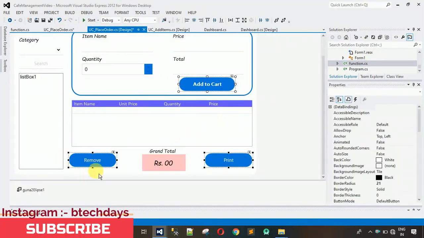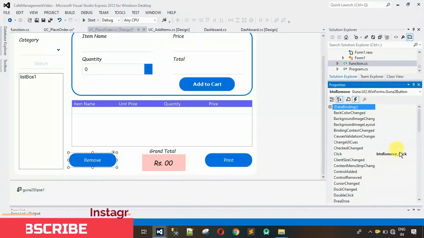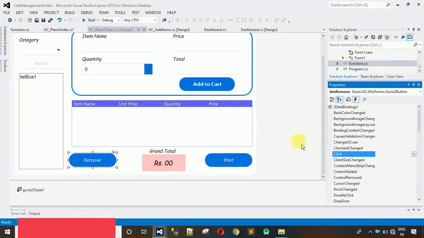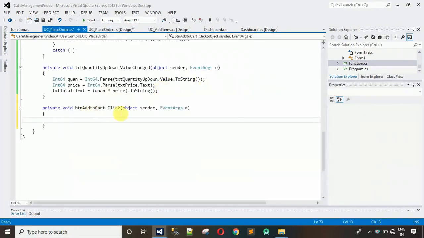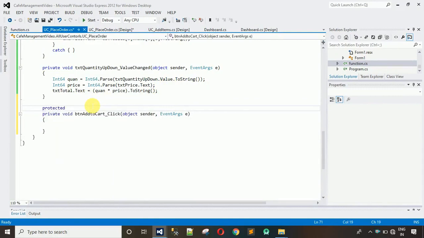So let me remove those events first. Okay, click on this and I'm going to remove the event first. Click event. I was surprised that I could have this many click events. Okay, so now we have only one, and after this I first have to take two variables. I'm going to take one as protected because I'm going to use it within this, int n, and I'm going to take total to take care of the price.